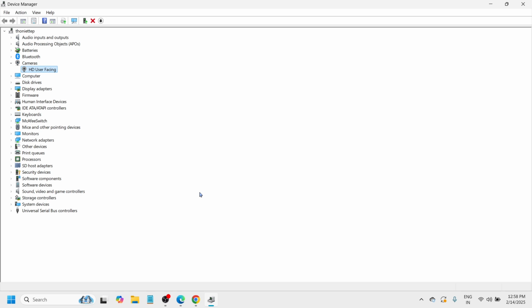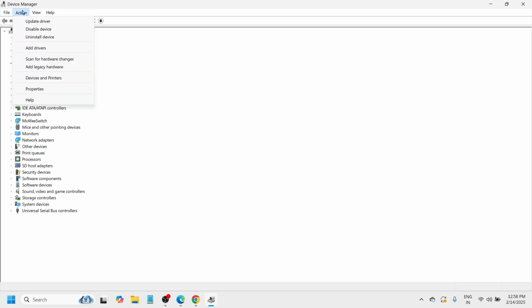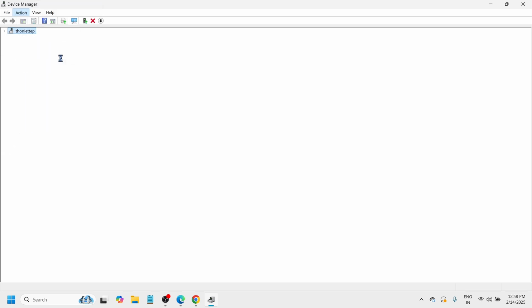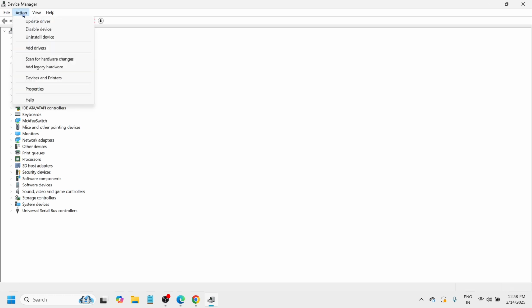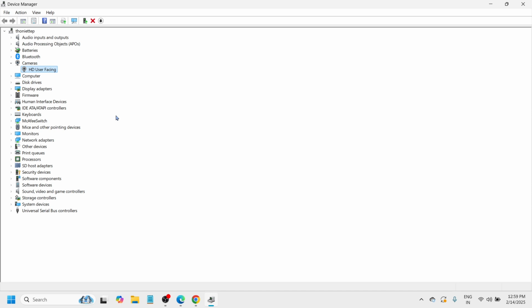And let's say if it doesn't, then go back to this device manager window. And this time you need to go for action next to file. Just simply click on it and scroll down, then go for scan for hardware changes. Just simply click on it. Okay. So once done, you are actually scanning your hardware changes. Okay. So once done, just simply visit your camera again and see if it's working.